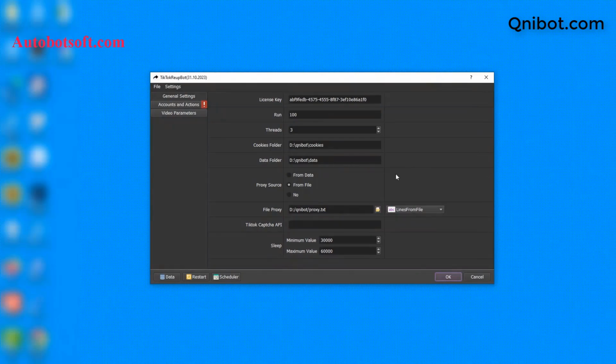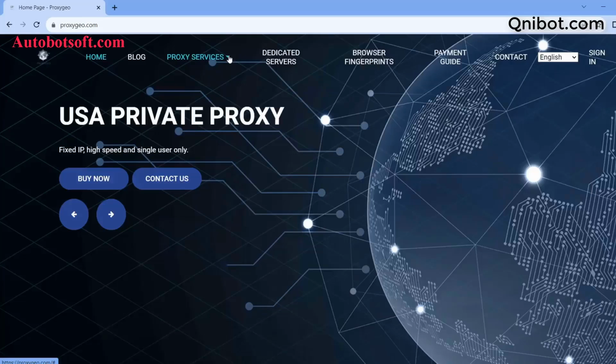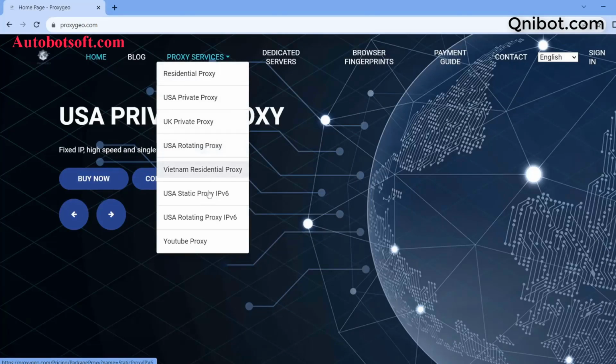In case you do not want to use proxy, you can select No at the IP Options section. The software will use the IP connected to your PC. If you log into many TikTok accounts with one IP only, these accounts can be banned. Therefore, you should buy proxies. You can visit proxytrue.com to get the best proxy to run this bot.